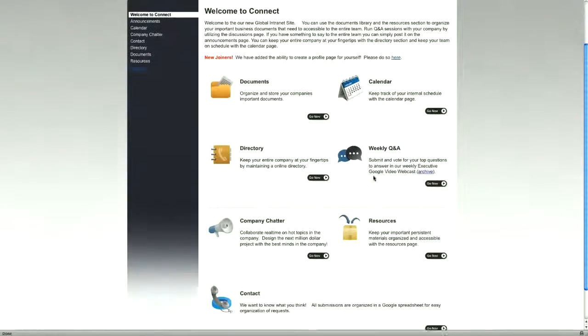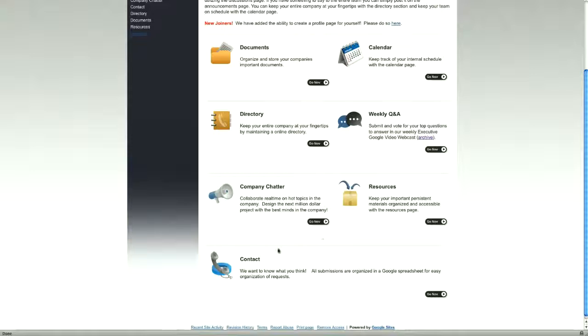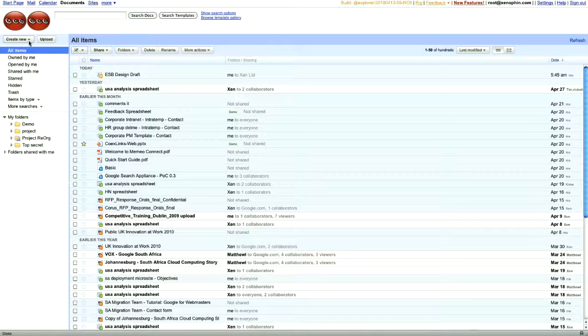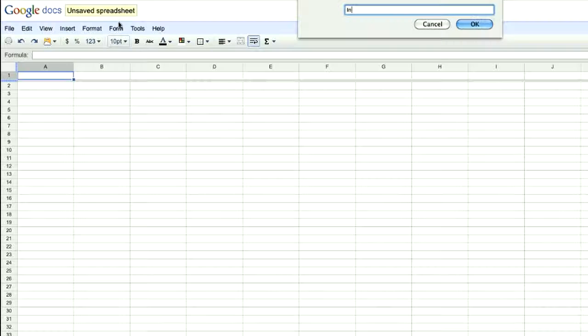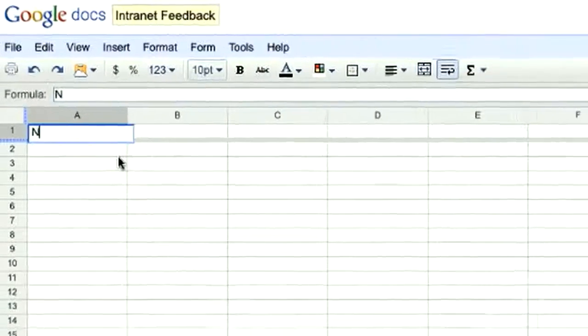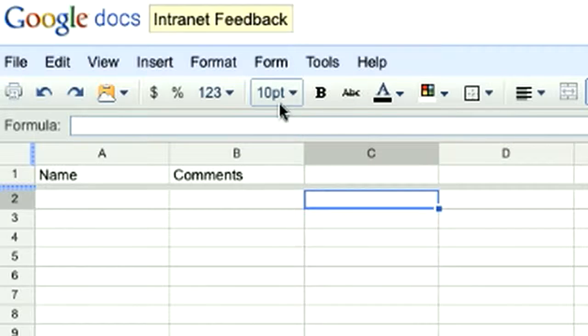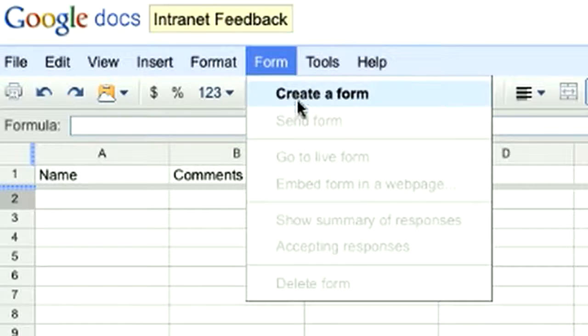As an IT director, I feel it's very important to get feedback on how Google Apps is working for employees in our company. So I've decided to add a contact section to our main portal, where employees can send their feedback directly to me. All I need to do is click on Documents, create a new spreadsheet, and give it a name, Intranet Feedback. I'll just require them to send their name and some basic comments. I can now overlay a form on top of this spreadsheet with just a few clicks.